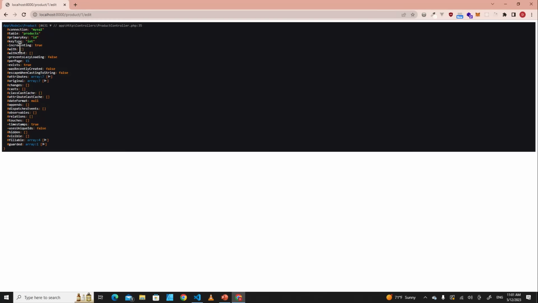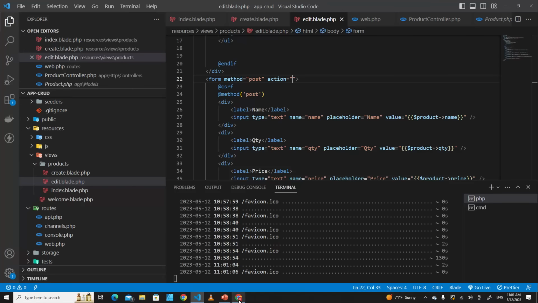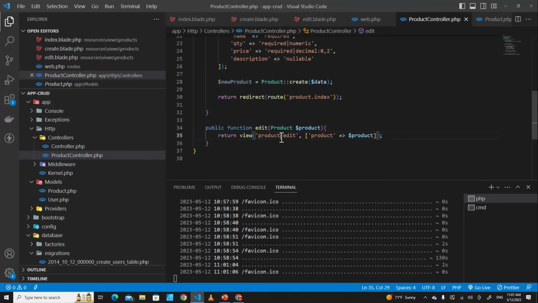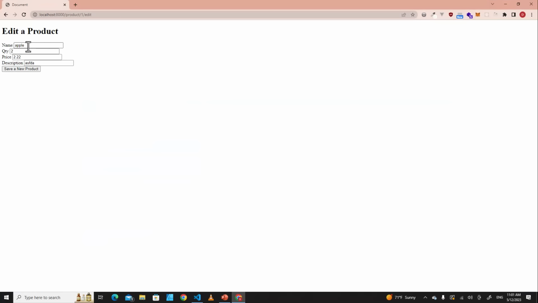Okay, let's take a look over here. Refresh this page. It says view edit not found. Oh, I forgot the as over here. This should have as. Okay, let's refresh this one again. See, it's become Apple 2, and this one is the old value that we want to update. For example, if we click on orange, it's going to show orange quantity 1 over here.